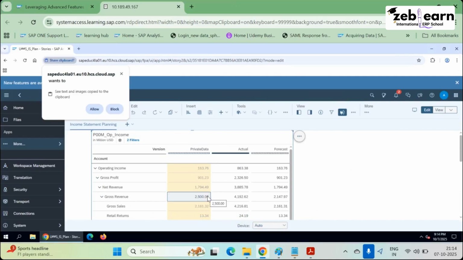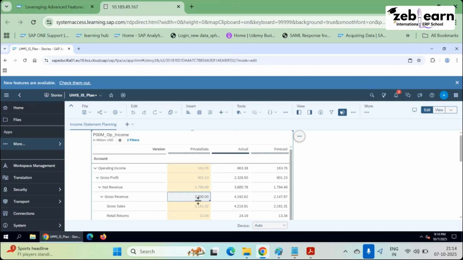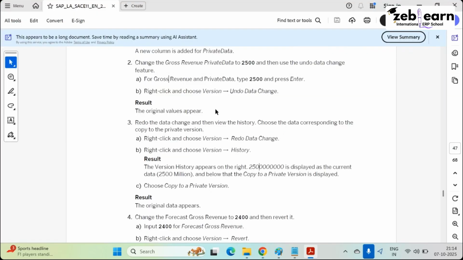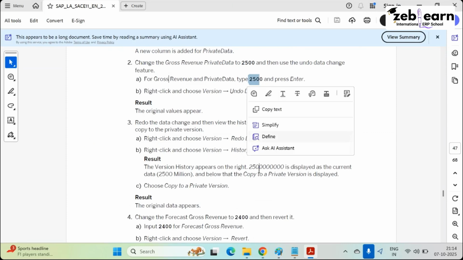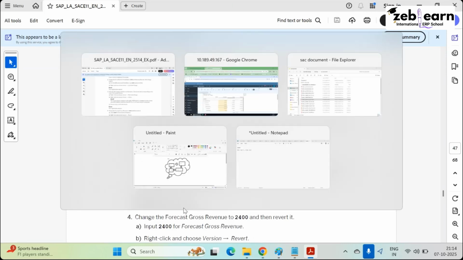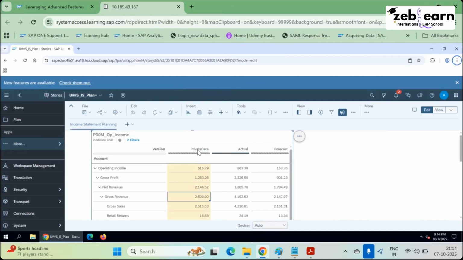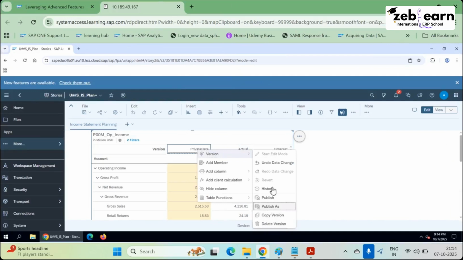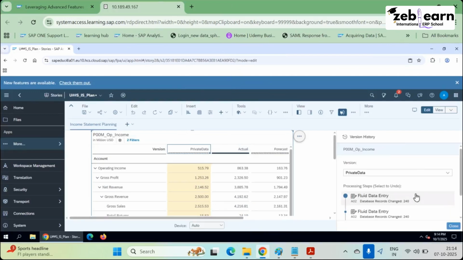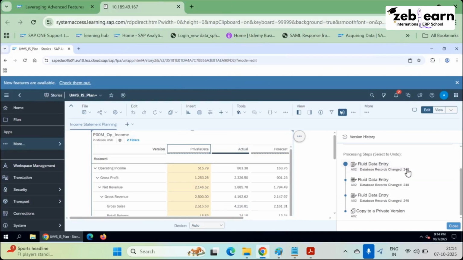And I will enter the value. As soon as I enter the number, it is going to be adjusted automatically in all the places. So you can see now it is working correctly. Here they had given the wrong information, so it was not working. Now the number got changed. If you want to see the history, right click on top of this, go to the version, and here you can go into the history, and from history you will be able to see what exactly you have done.